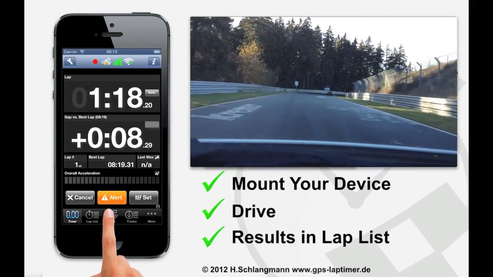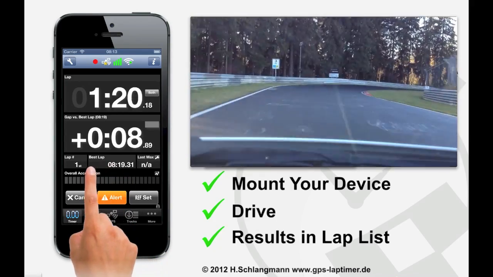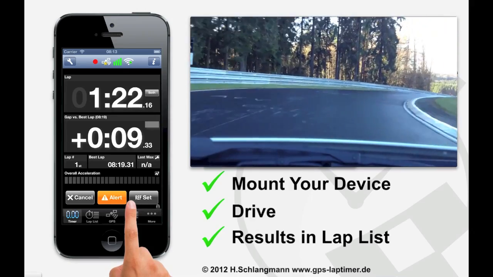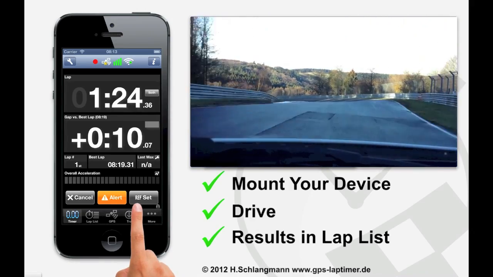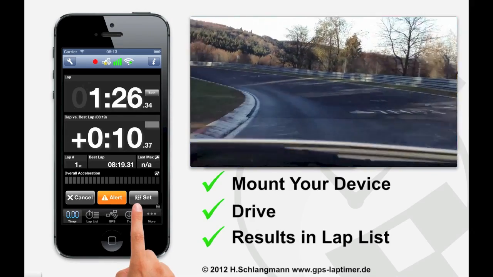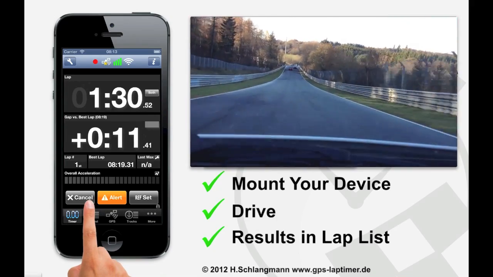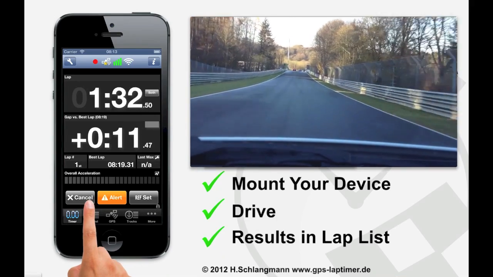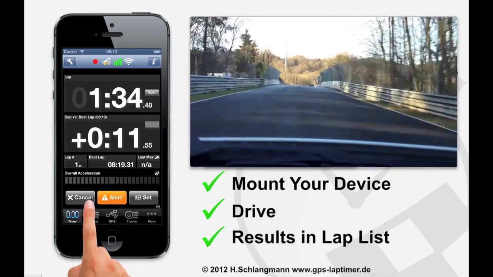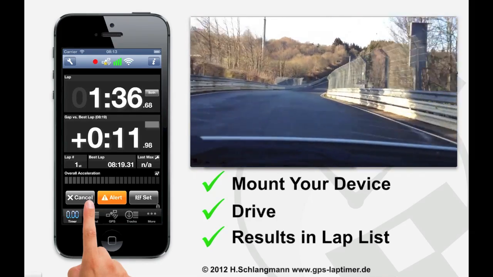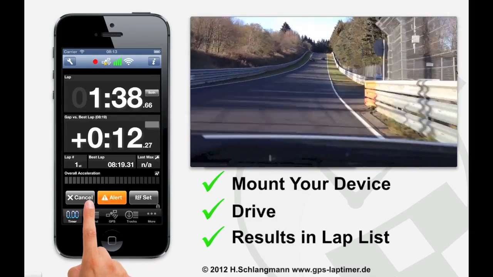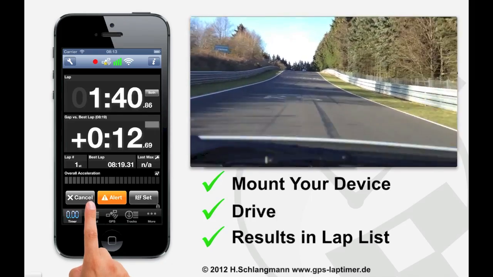Finally, some hints on the buttons at the bottom. You usually will not use these buttons at any time while driving. The cancel button will stop and cancel the current lap. This is what you use when you leave the track back to the pits, and when you want to cancel or avoid the last incomplete lap.